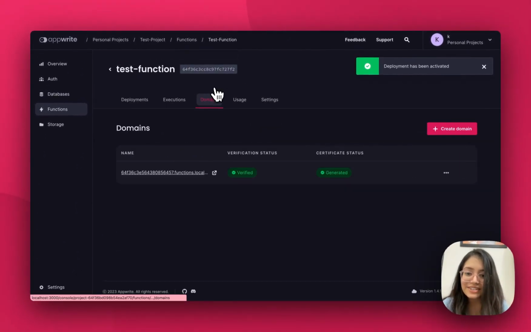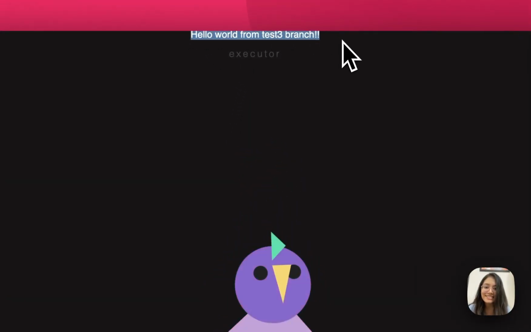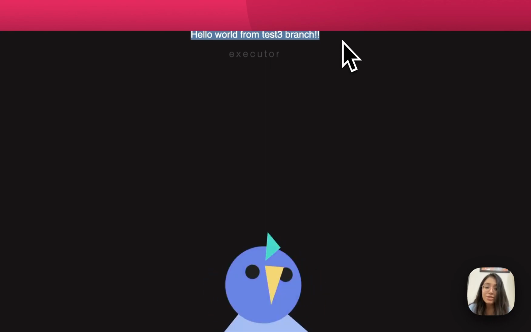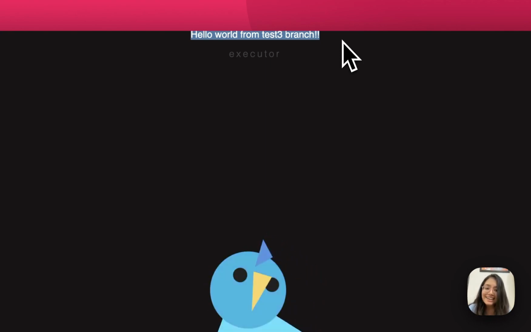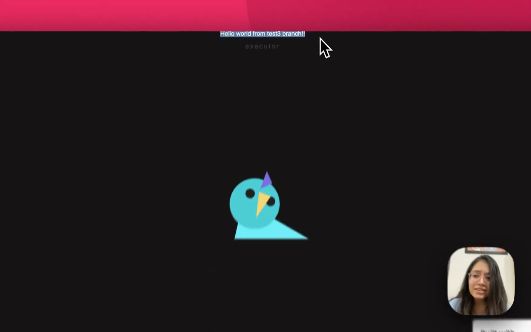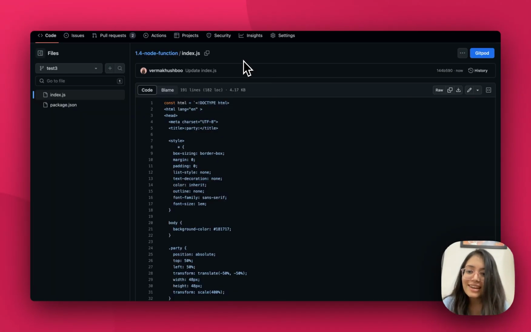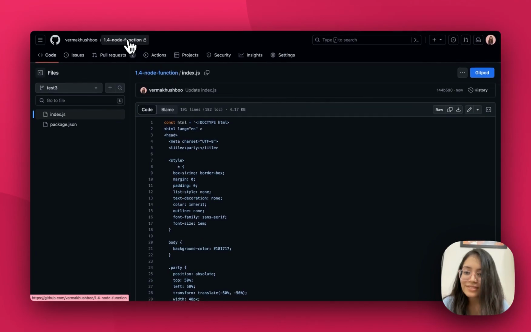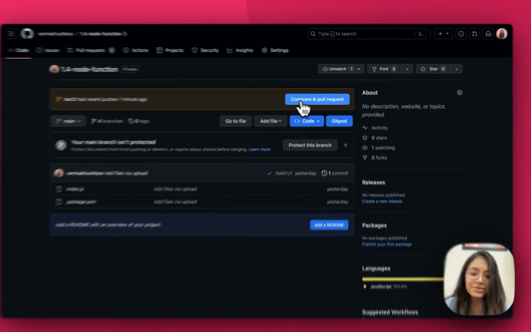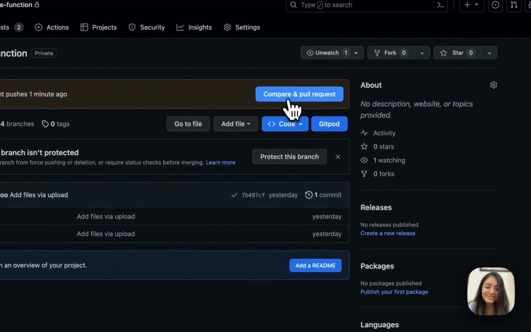Once it is activated, now let's again go back to domain and see what has been deployed. So now you can see it says hello world from test3 branch, which means whatever you pushed has been built and deployed automatically. Now let's try one more thing. Let's go back to our repository and let's try to create a new pull request.